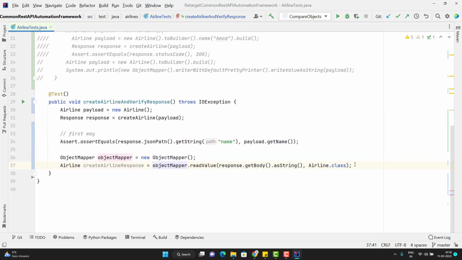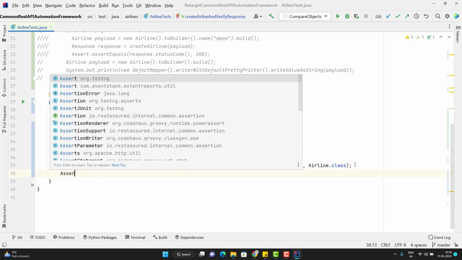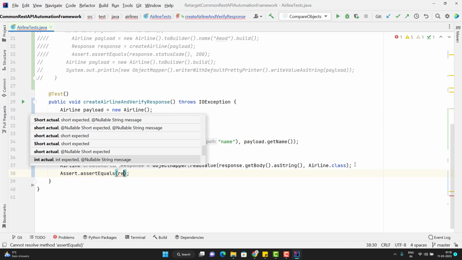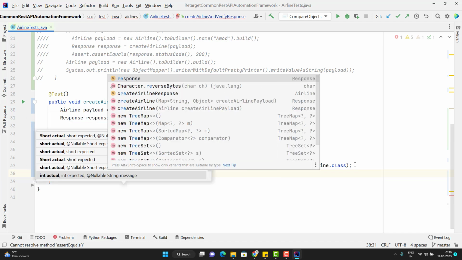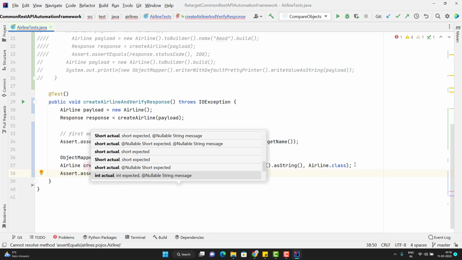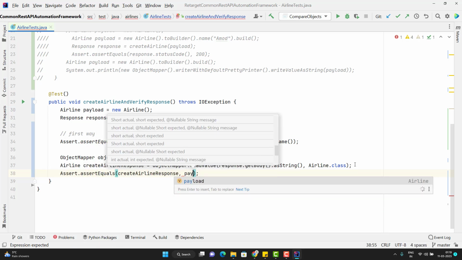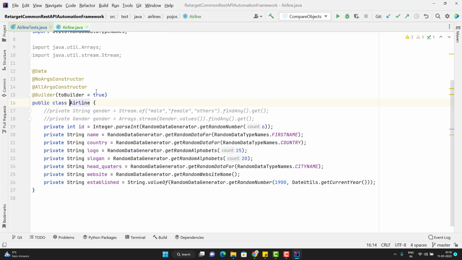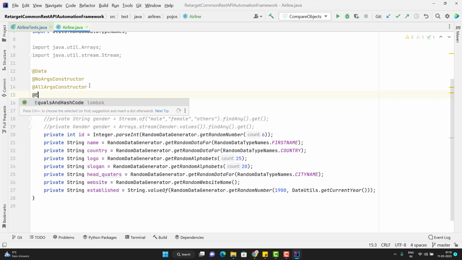Now I am going to use Assert.assertEquals, and here I will pass the createAirlineResponse object and the payload. So now we have two objects of the same POJO class, Airline. This one I pass as a request, and this one I get after deserializing the JSON response. What I am comparing is that both objects should be the same. But before that, we need to go to the Airline POJO class and add an annotation. Which annotation? EqualsAndHashCode.